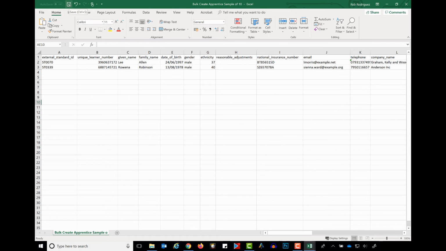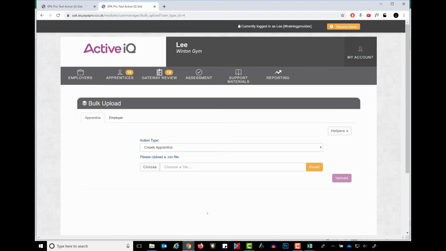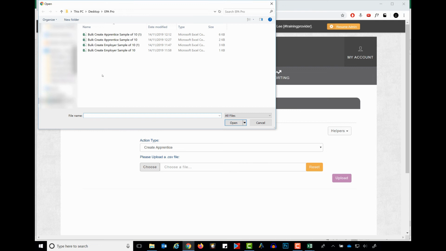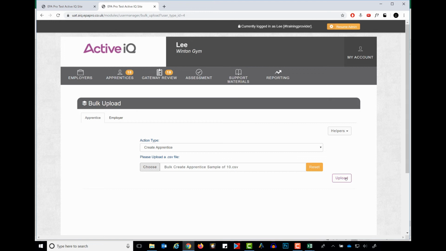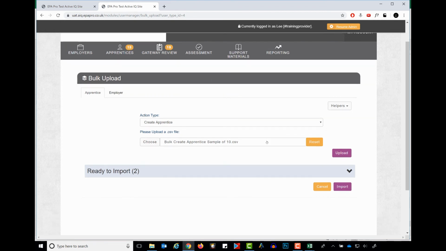Okay, so we're going to save the sheet and then we're ready to carry out our bulk upload. So back to EPA Pro, we're creating the apprentice, we're going to choose our file, which is this one, and then we're going to click upload. Okay, because we've correctly input our data into our CSV file, it hasn't come up with any errors. Again, if there were any errors, they would come up highlighted in red, and then you could have a look at those and correct them.